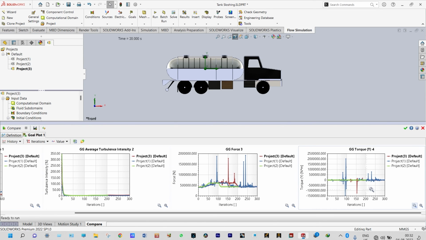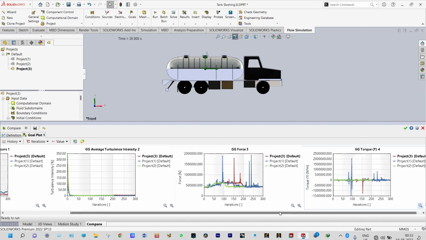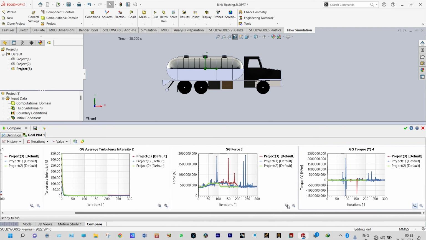You can see this is the pitching effect, and project 3 is a red color. So in that case also you can see that torque is very high. Minimum torque is approximately 1.5 mega Newton meter, and in project 2 it is least. That means when we have provided the baffle with no hole, in that case sloshing effect was minimum, even the pitching effect is also minimum. So maximum pitching effect is visible in case of project 1 without baffle, and minimum pitching effect is visible in project 2 when we have provided a baffle without central hole.